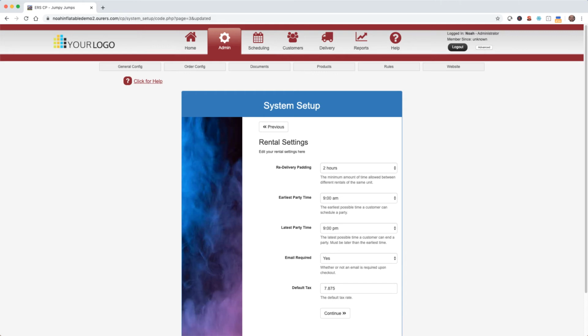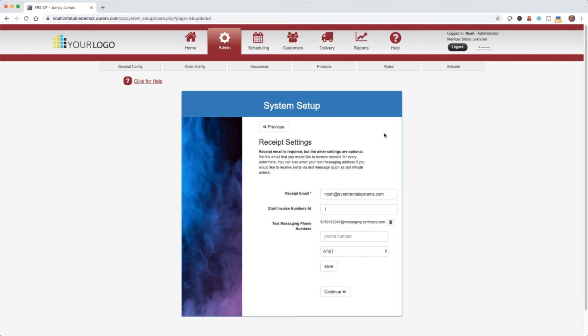Default tax is just that, the default tax rate that you'll pay. So enter in the default tax rate for the county or city in which you do most of your business. Later on, you'll have the ability to set different tax rates for different cities, and we'll cover that in our next video. Once again, this is fairly self-explanatory.